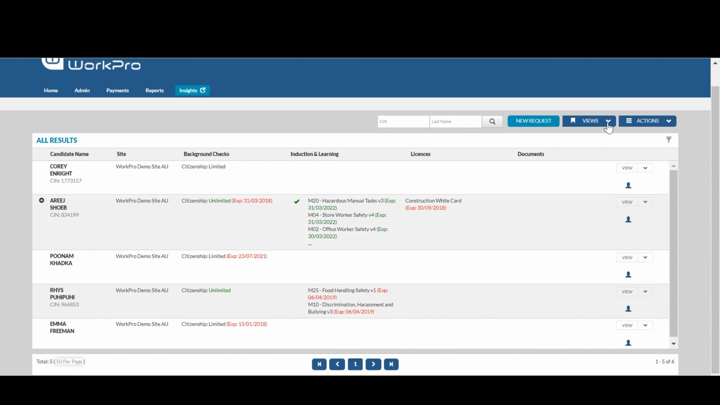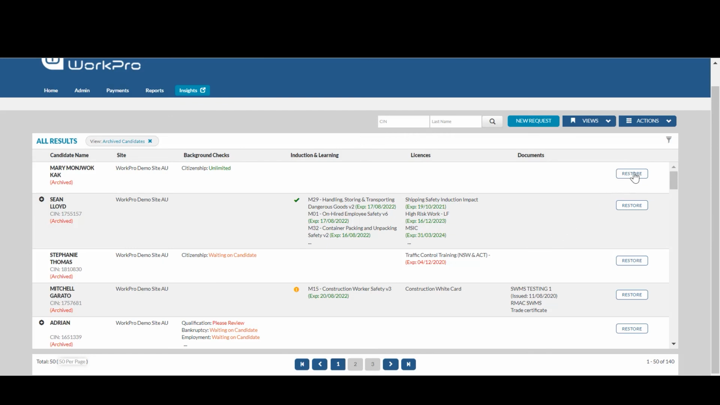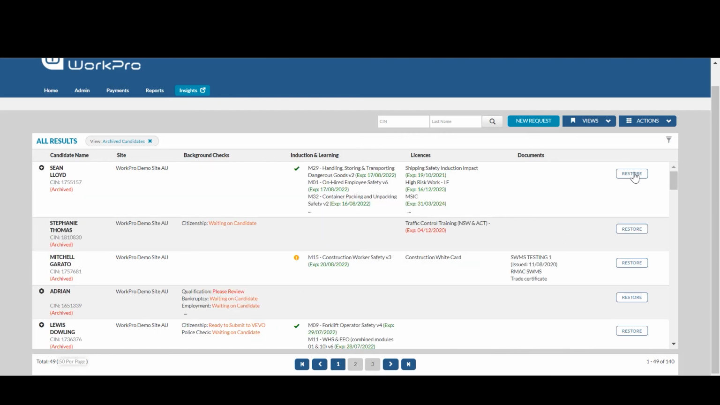If you wanted to restore them so they come back and they're doing a new contract for you, you simply click Views in your dashboard, choose Archived Candidates, and then you can restore that person to your dashboard and then run a new Vivo report depending on their citizenship.